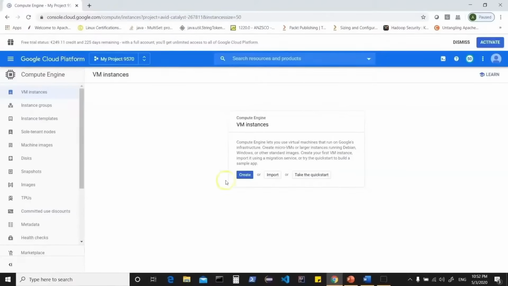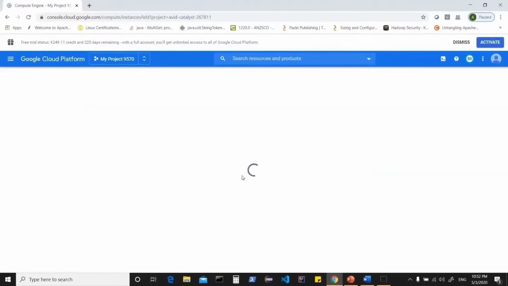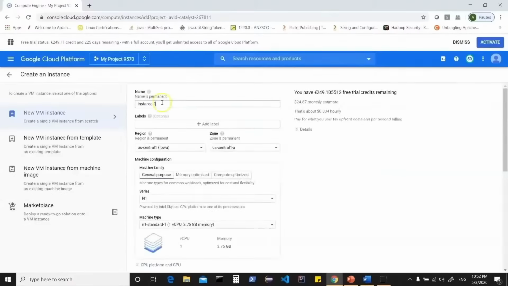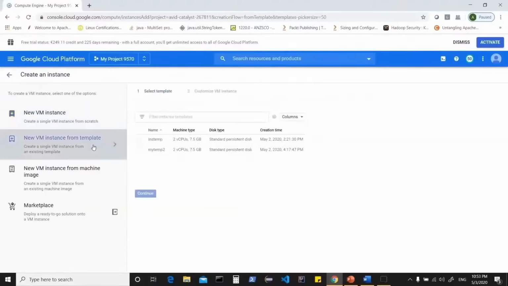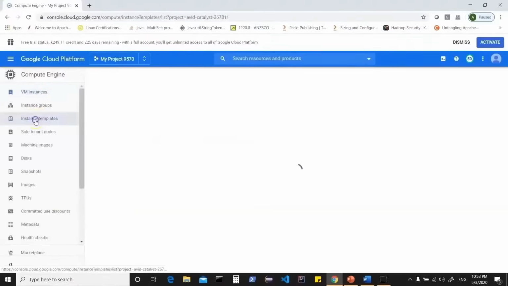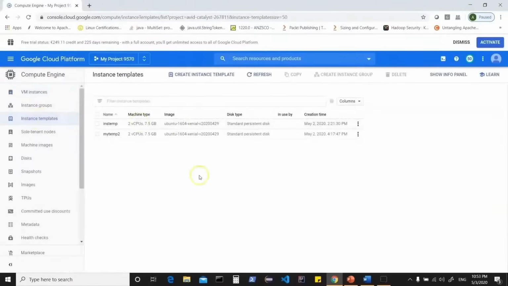Now, we can see these options here. You can click on VM instances while you're logged into your Google Cloud Console. Here, you can even create an instance template which can be used to spin up instances. For example, if I click on new VM instance from a template, there are some templates which I have already created for my usage. Now here, I can basically use one of these templates, or what I can do is I can go back, I can go into instance templates, and this basically allows me to create a template.